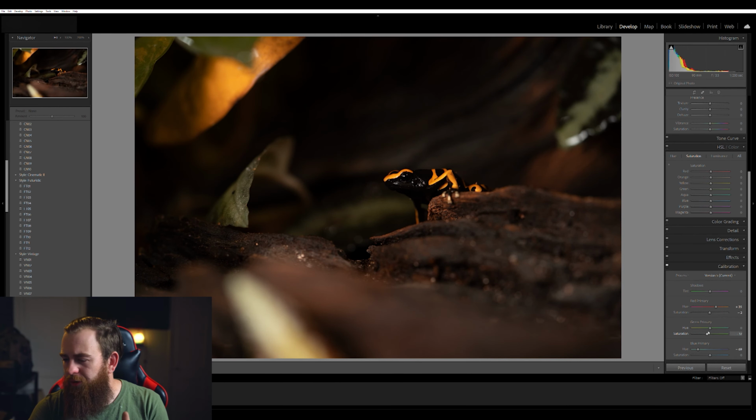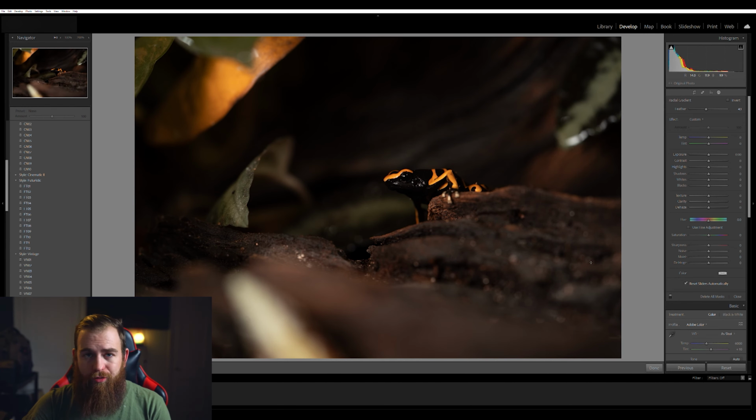So we're also going to go to the green primary and we're going to drop it down, really dull those greens out, and then we're going to bump the red primary saturation, and that's really just going to have him stand out. Now obviously this looks great as is, but with any of these photos you can really dive in and really go over the top with it.